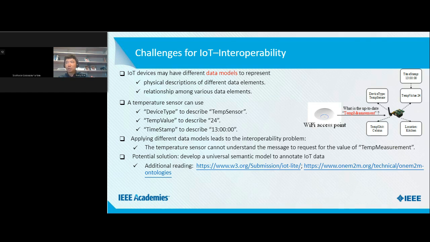The potential solution to resolve this interoperability issue is that we can develop a universal semantic model to annotate the IoT data. It's like a universal dictionary that we define, so all the devices have to follow the rules defined in this dictionary.